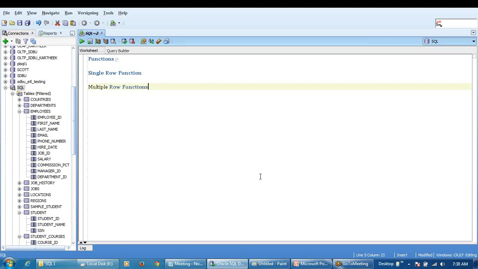When you talk about single row functions, for each row it will return one result. That is, one result per each row, which is a single row function. If it is returning one result per multiple rows, then this is your multiple row function. Multiple row functions we will discuss in the group functions, which is the next chapter, chapter number 4.